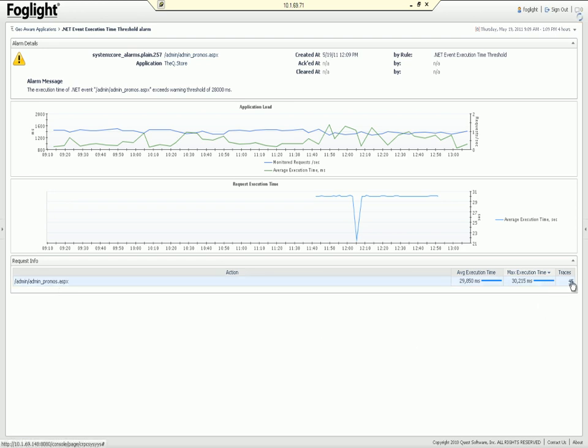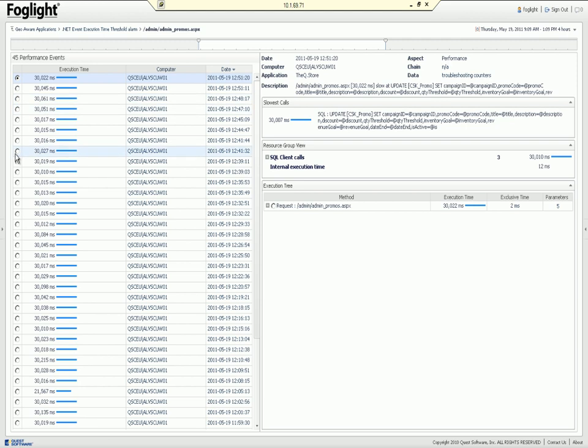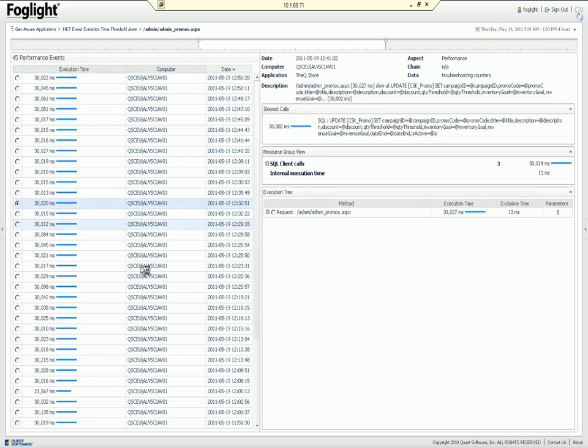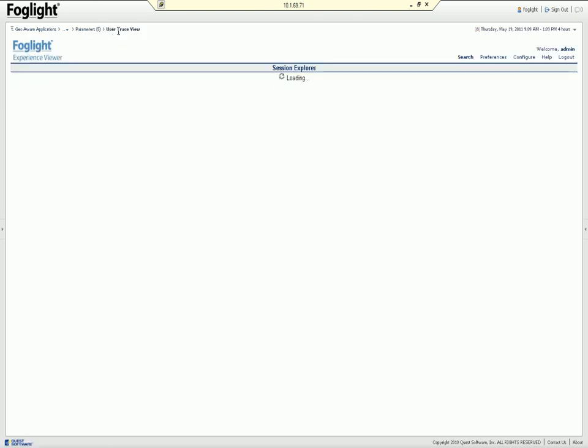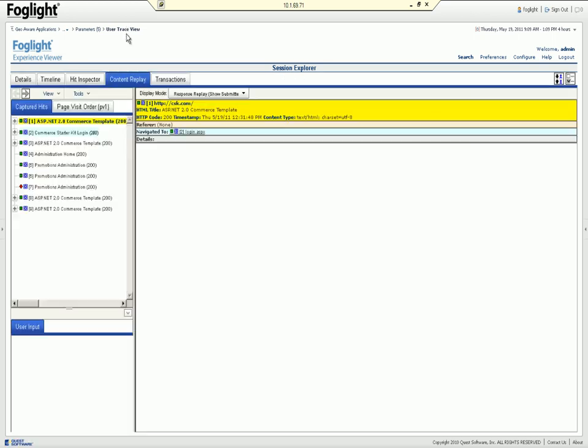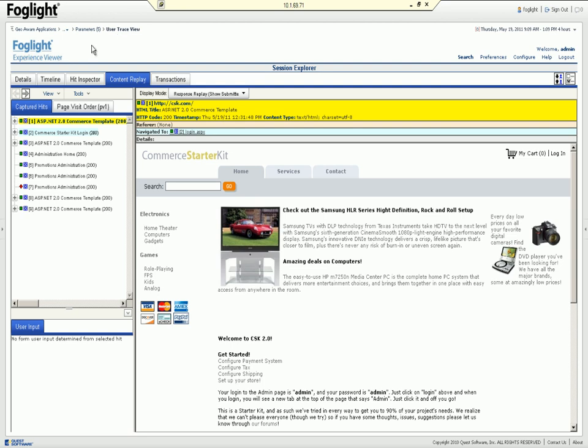What I can do now is drill down on the 45 traces, pick one of these traces, and see this request on the execution tree. There are parameters available, and one of the parameters on each of these traces happens to be the session ID. In this custom integration, we've linked the session ID to the corresponding recording of that user session. So I can click on this session ID, and it's going to take me into my user trace view for the user that was actually executing that promo code.